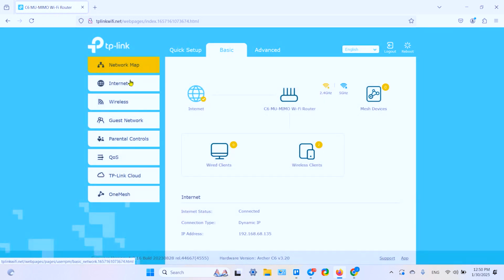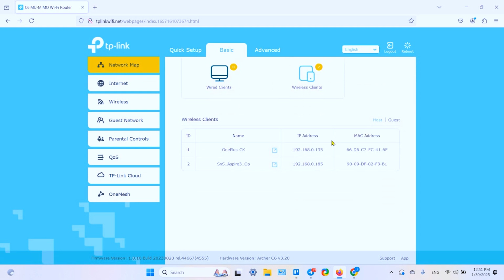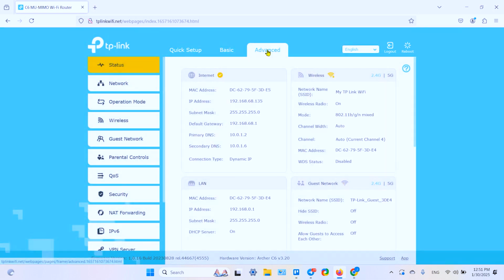And here you need the network map menu. This interface may vary by router, but make sure you are in the network map menu, or just network, simply the network menu. And here you can see the wireless clients section. Tap, click on this section. You can see who is connected to your network, but from here you cannot block devices.